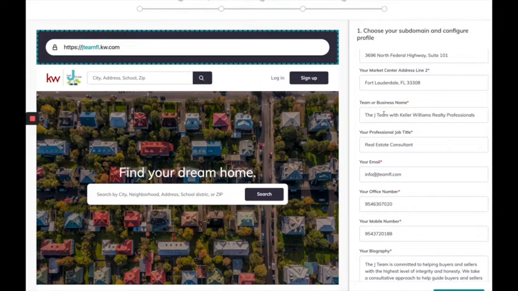So I've got the J team with Keller Williams Realty Professionals because that's how I'm doing it for my team. You would have your business name. So I would have had Jay Cermak, comma, realtor with Keller Williams Realty Professionals if I was an individual.